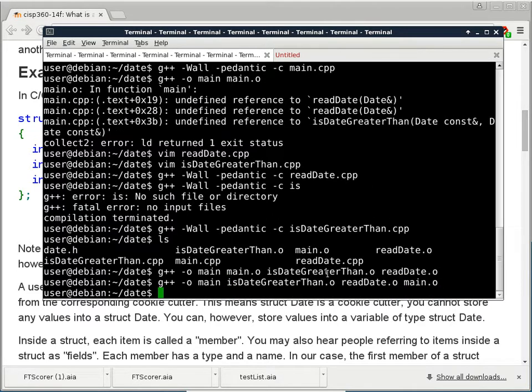Yeah. So now we can actually run it. So when I run this program, what do you think it's going to do?